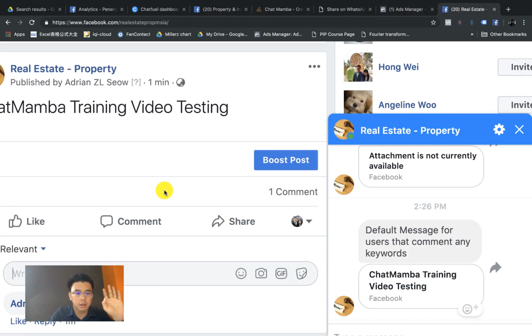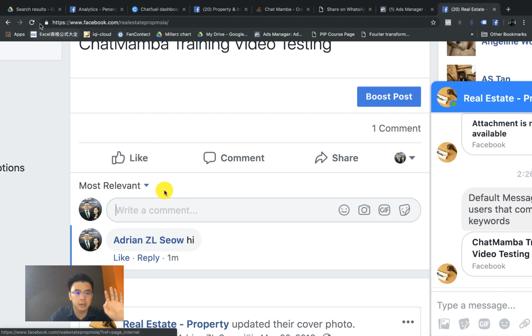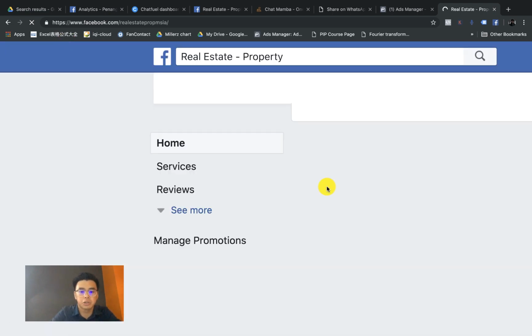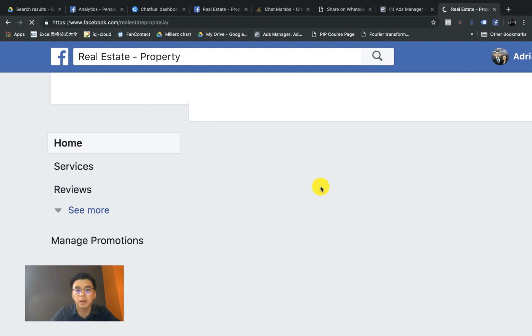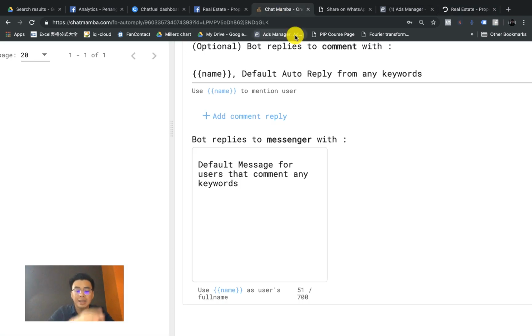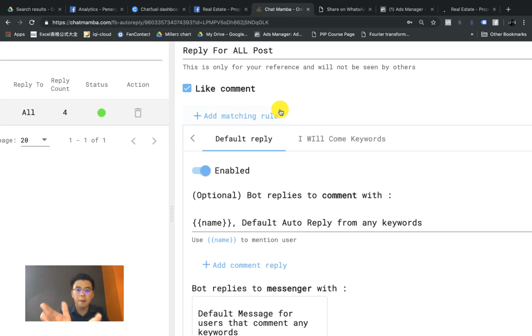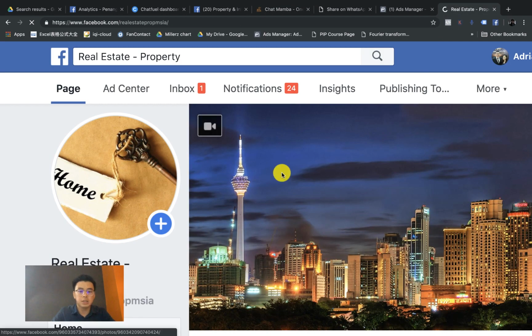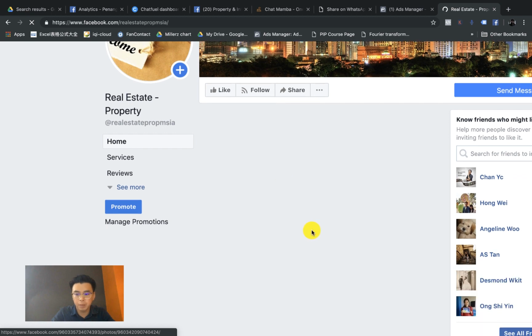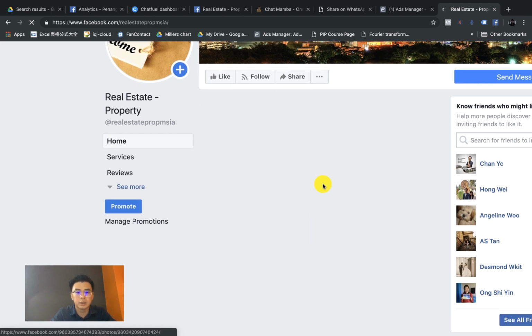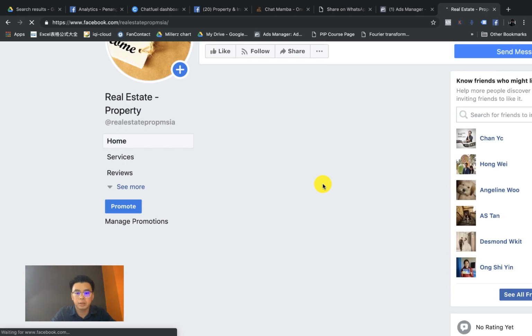Understand? By the way, sometimes the comment won't show up because you need to refresh it. This is just the Facebook interface problem. Now let me refresh it and show you that it actually does the auto reply. And by the way, you see the setting right here, you can set the auto reply first, then create the post and it will still work. Why? Because this rule applies to every single post on your page. Understand? So that's why this is a default all post reply. Anyways, let me show you this one while it is loading.